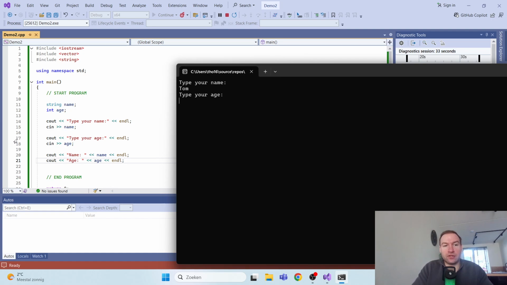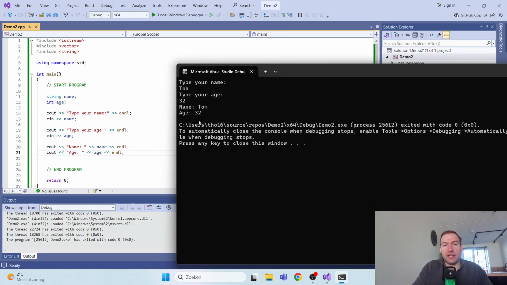Next on line 17, the text type your age is printed on the console, as we see here. And on line 18, we use cin again to give the user the opportunity to enter the age. So 32 in my case. Then we press enter again, and now you see it prints name is Tom and age is 32.